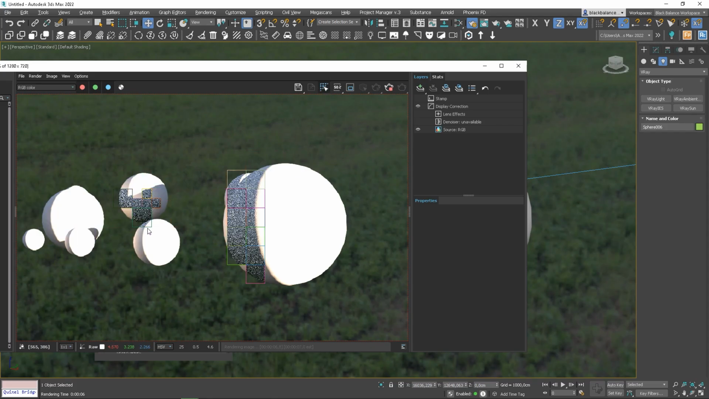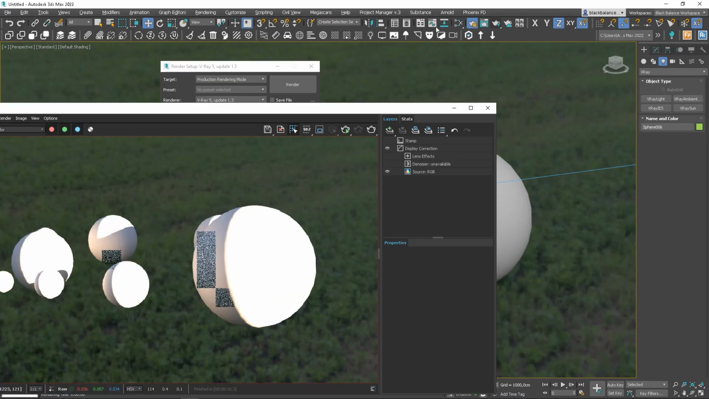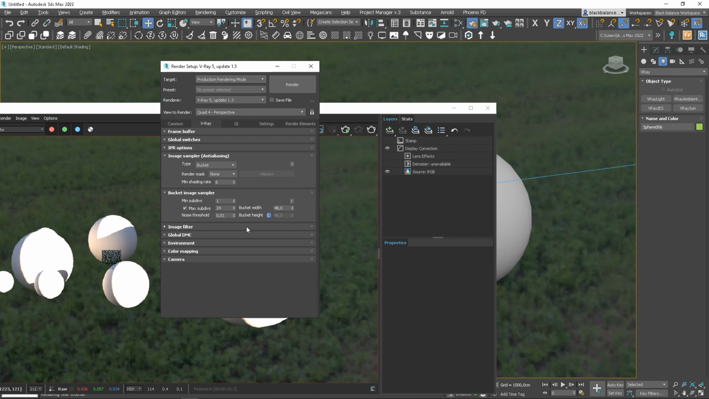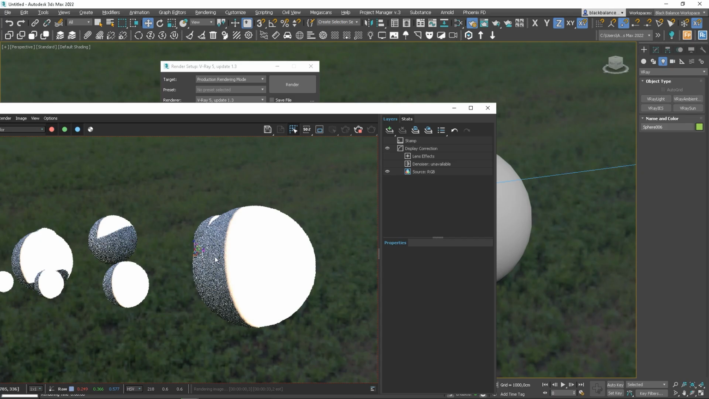Okay, let me show you one more thing. Let's change the bucket size so it will be smaller. Here we go. Now we can easily see how it works. So where my mouse is, in these places the buckets are rendered first.